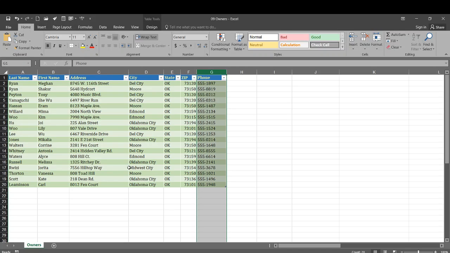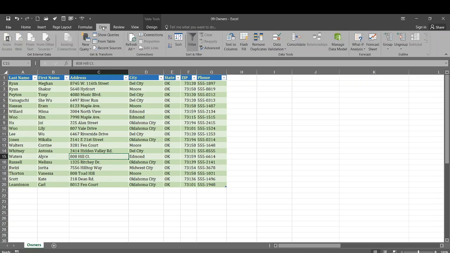And then now we can just put our cursor anywhere in this table, and we have our Table Tools Design tab. And that appears just because we have a table. But we're going to go to our Data tab for now. We're going to go to the Sort and Filter group. We're going to click Sort.